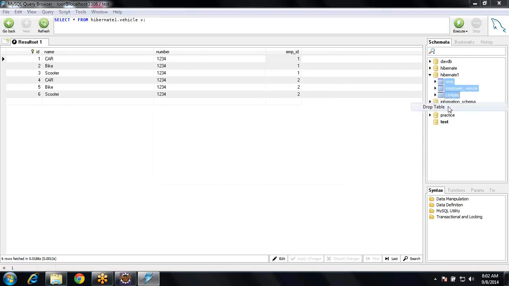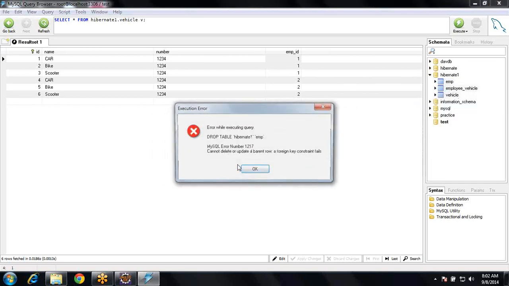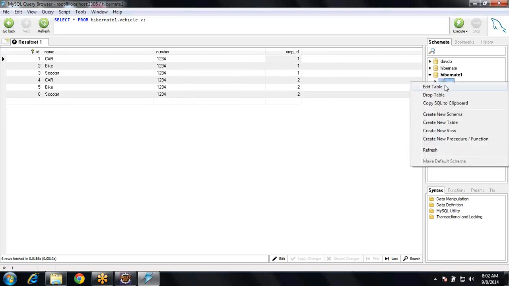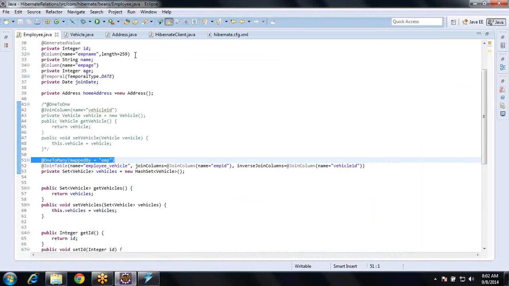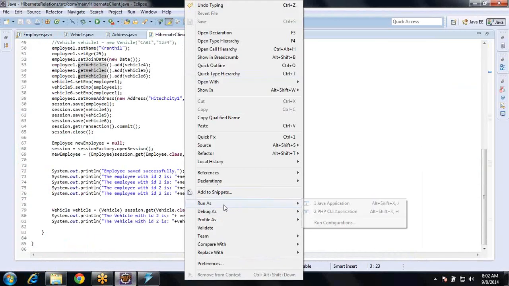If you use this, I am removing these tables now. Why am I removing them? Suppose the employee vehicle table will not be created now, but it will not have any relationship with Hibernate, so it will not delete. That's why I am deleting manually. So I am running the program.